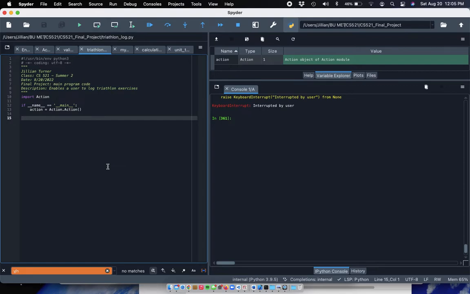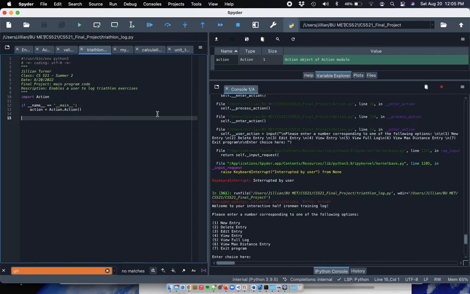So the purpose is for people who are training for a half Ironman triathlon to be able to log their workouts. Right now I'm in the main file triathlonlog.py, so this is the file you want to be in to run the program. And what it does is it creates a new action from the action class, and I'm going to get into the code in a little bit, but first I'm going to demo it.